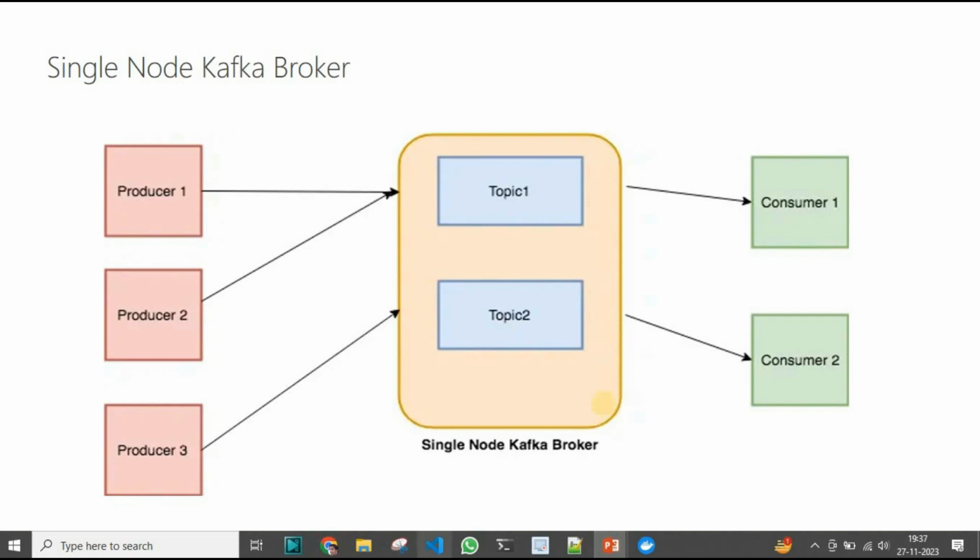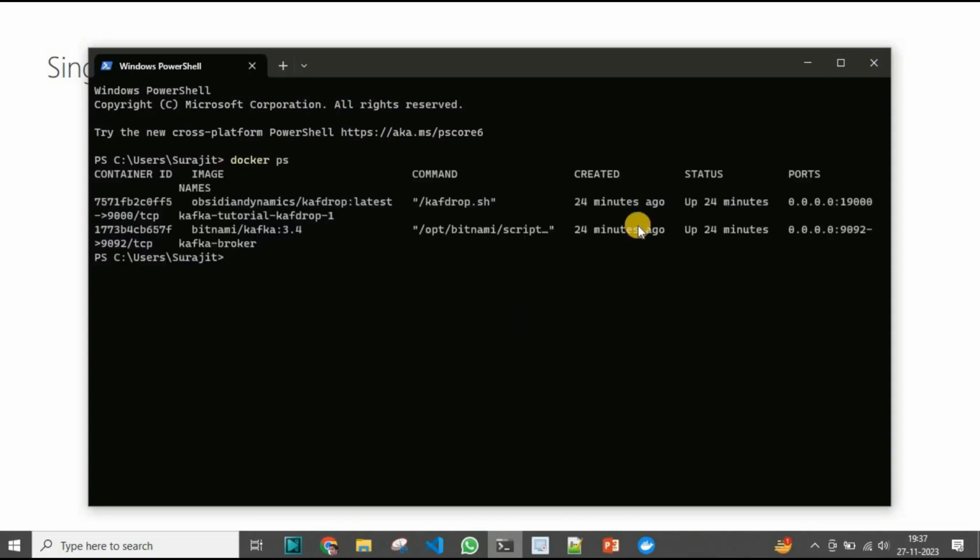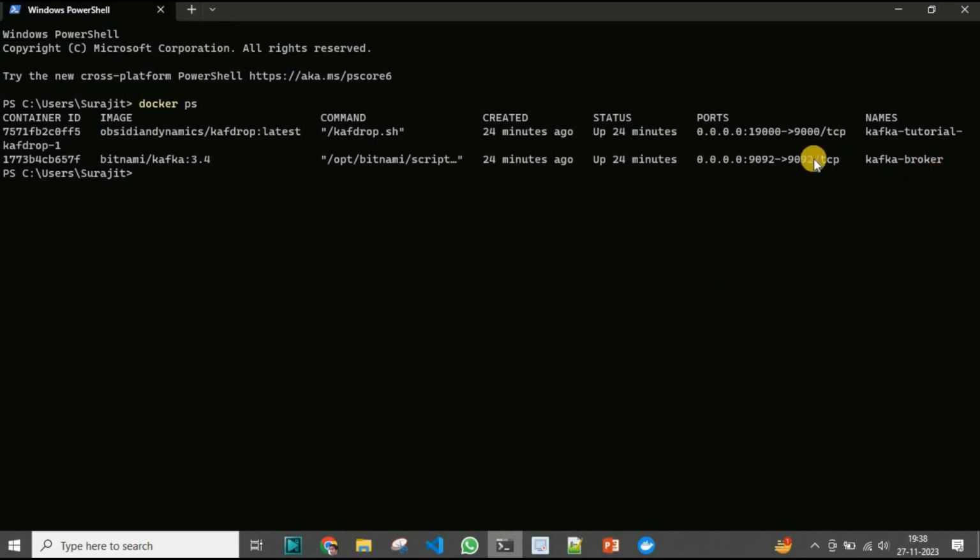The first topic we will create from the client shell scripts that are available in Kafka. We will explore the command line options in Kafka for managing topics as well as publishing and subscribing. To begin, we need to log into the Kafka container using the docker exec command. So I will open the terminal, and first I will check if our Docker containers are running by using the docker ps command. You can see our Kafka broker is running, and Kafka Drop is also running.